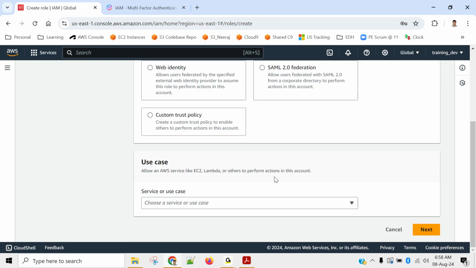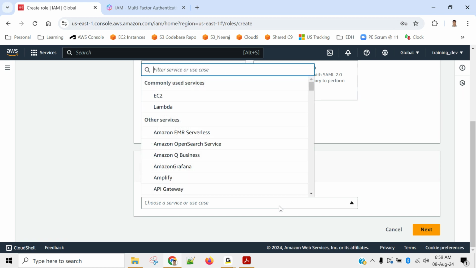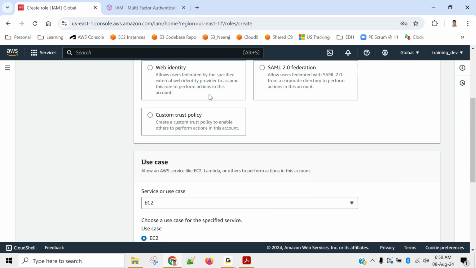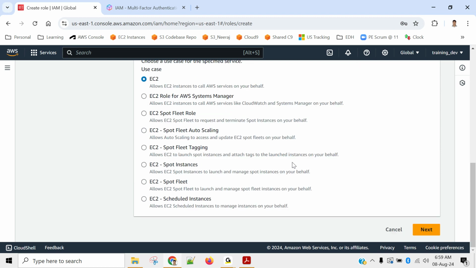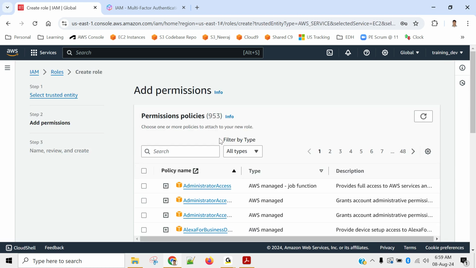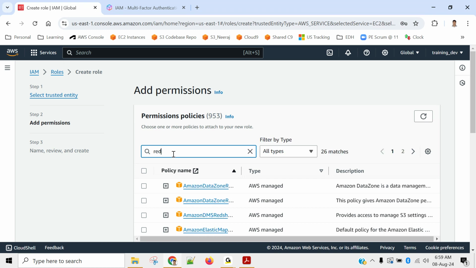So use case, which AWS service? I can take EC2 to keep it simple. EC2, and then click on next. Okay, what type of permissions? Suppose your EC2 instance wants to do something on Redshift, I would say. Maybe you are not aware of these services for now, but later on we will explore all these things.